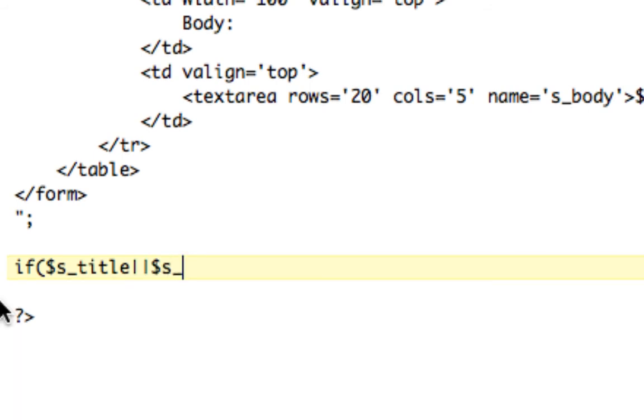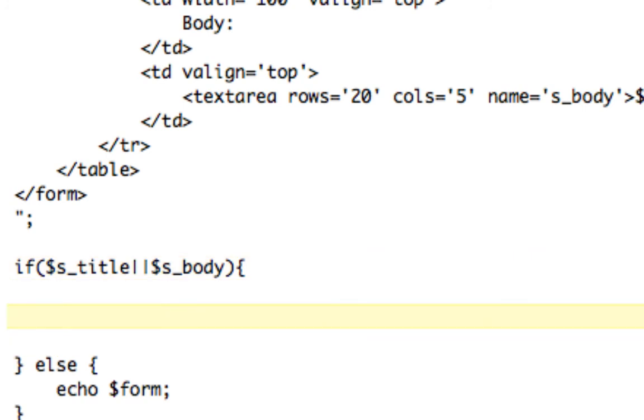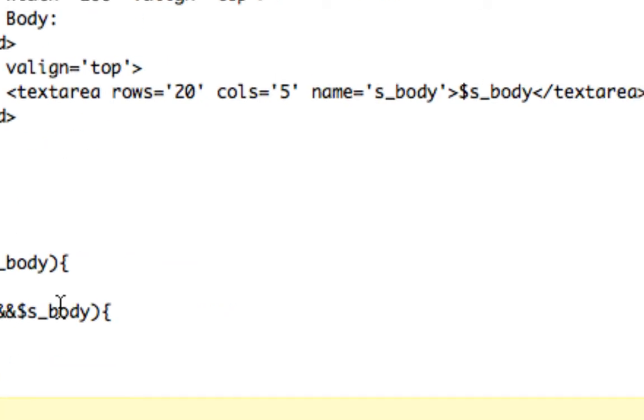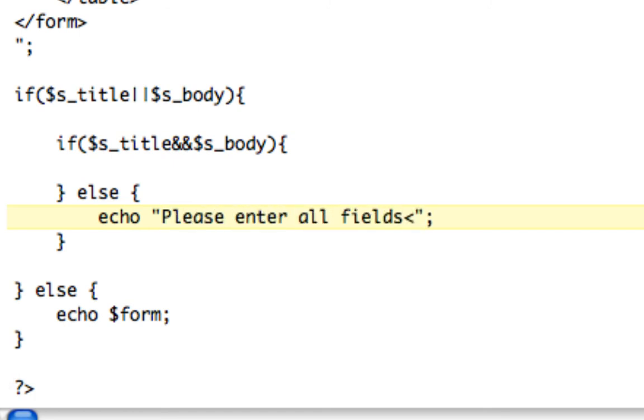So that's saying if S-title exists or if S-body, then do something, and if not, then display the form. And in here we're going to put if S-title and body, so this is if they both exist. Then we will do something, and if not, then we'll echo, please enter all fields, followed by the form.